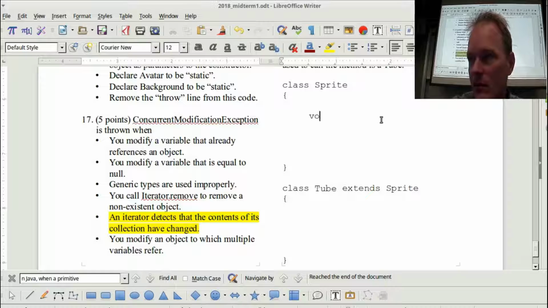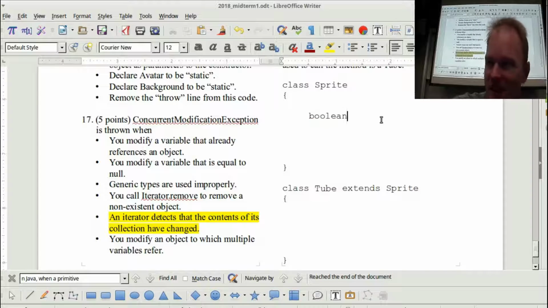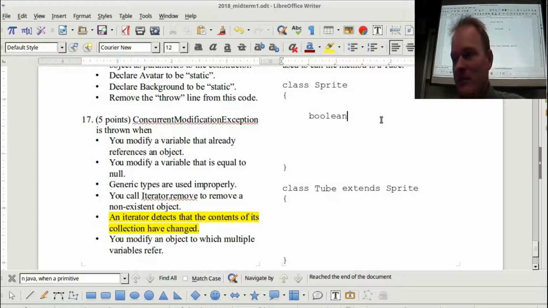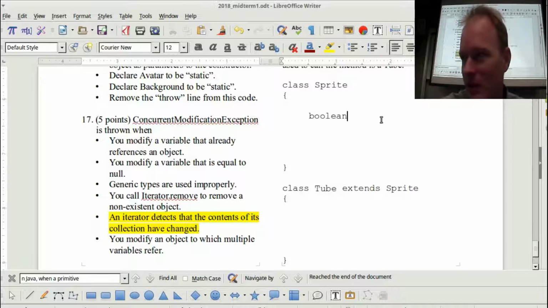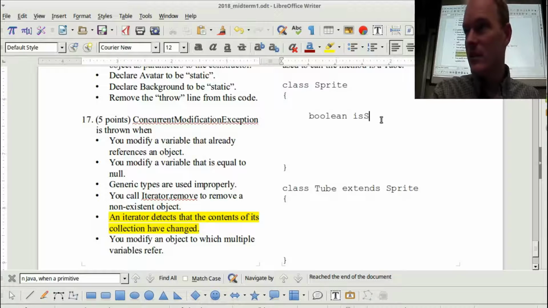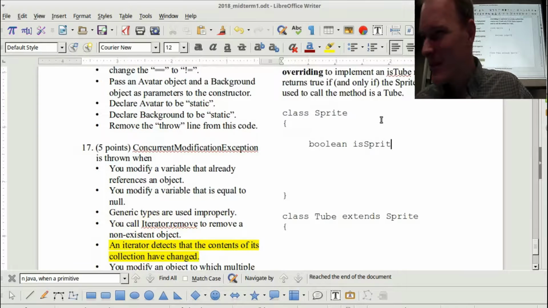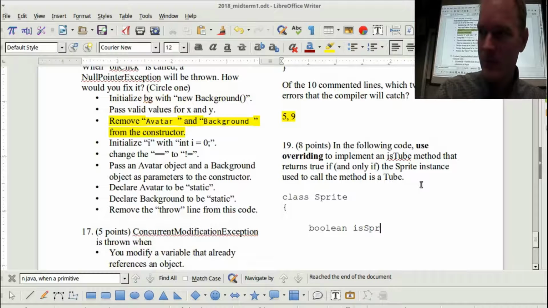Sprite. Boolean. By the way, a lot of people wrote bool. That's cool. In C++, it's called bool. In Java, it actually has to be Boolean or it won't compile. I don't care if you didn't know that, but you now know that it's called Boolean. I think that's dumb. I wish they'd change it to bool because every other language just uses bool. Boolean is sprite. Wait, what am I doing? Is tube.